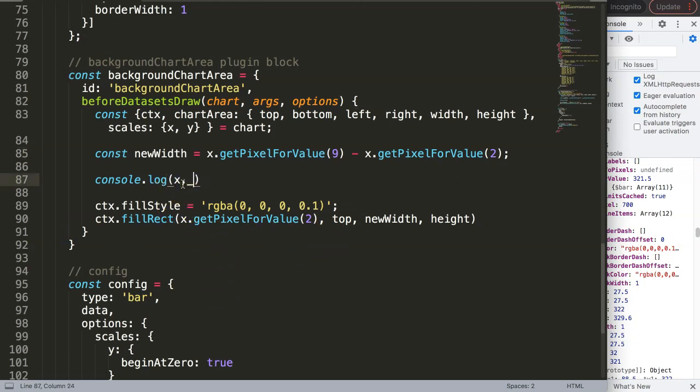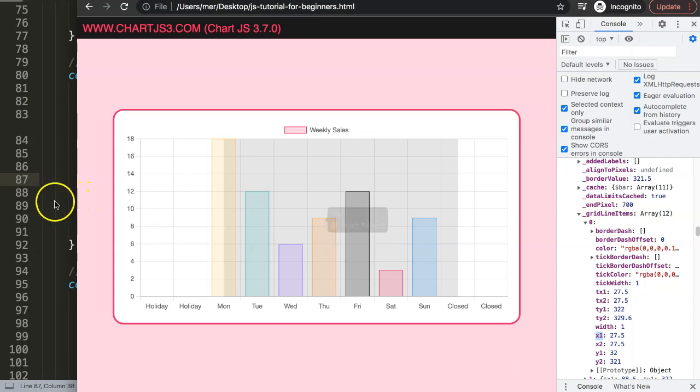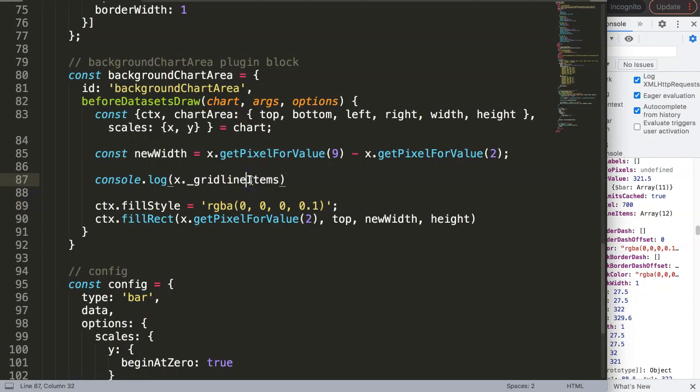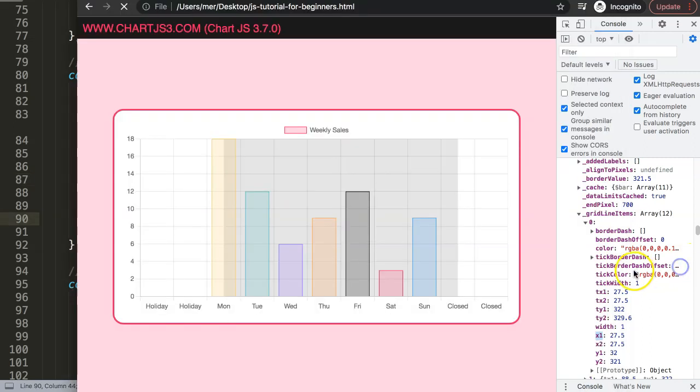You say this dot _gridLineItems, with a capital L, and no, it's a single line. Then we put in items, and then here index, let's say index 0, and then dot, what was it, the x1. So if I do this and start to put that in here, let's save that, refresh.